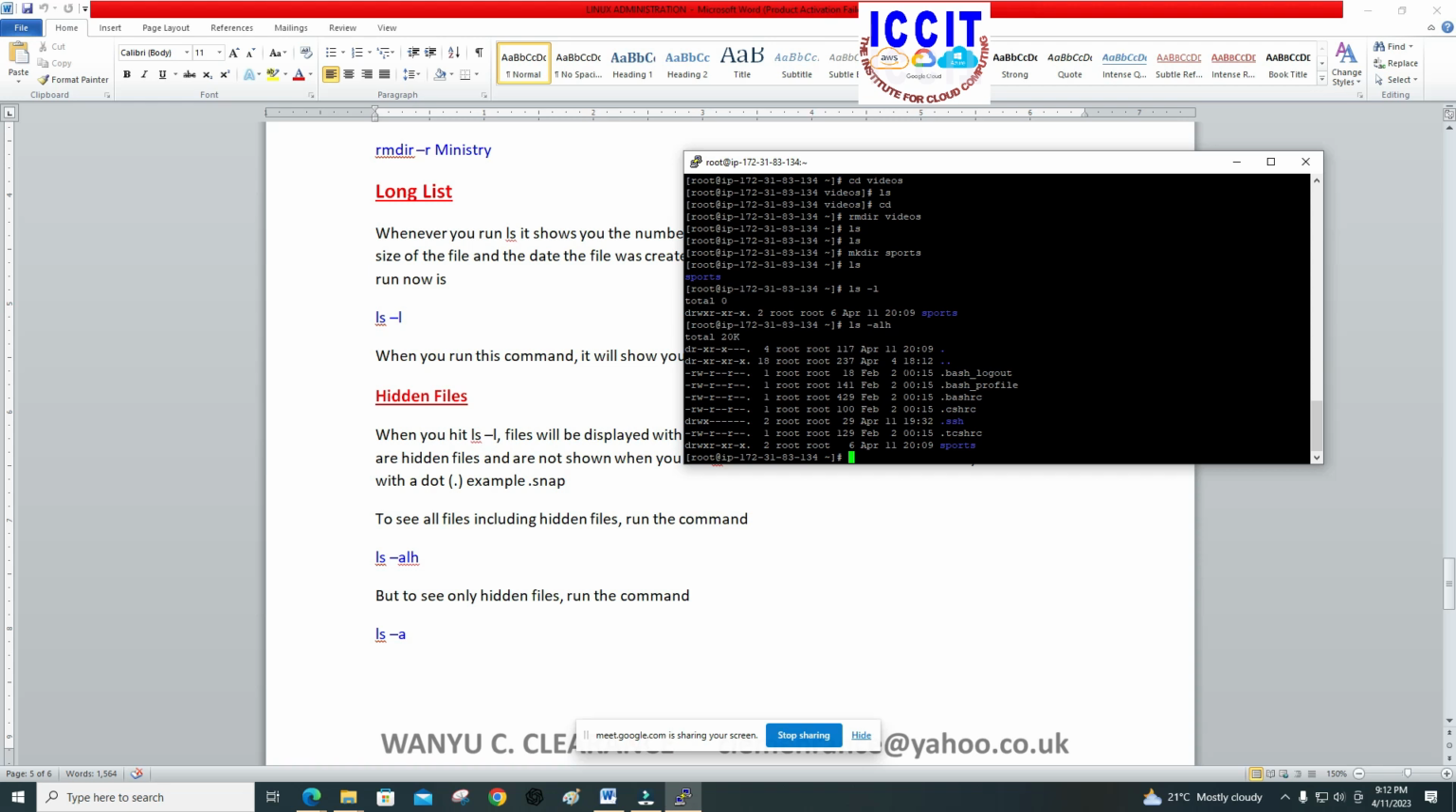enter. You see now that whenever we run ls, we see only one file. Now we have run ls -alh, we are seeing so many files. Why is that? Because ls -lah has a higher priority to show you all the files plus the hidden files. Here, you can only see one file that is not hidden, which is spot. You can see clearly that spot does not have a dot in front of it. But all these files have dots in front of them.